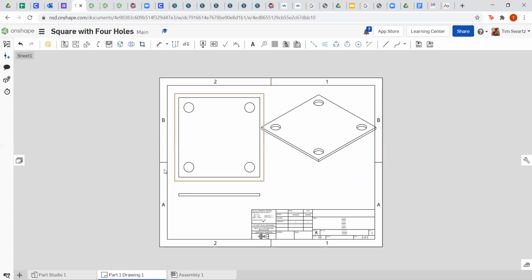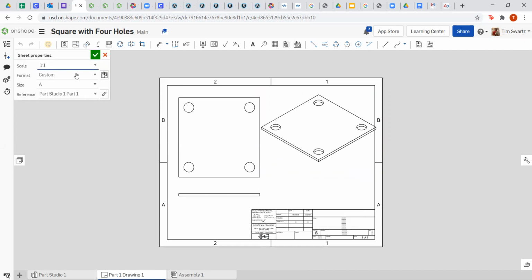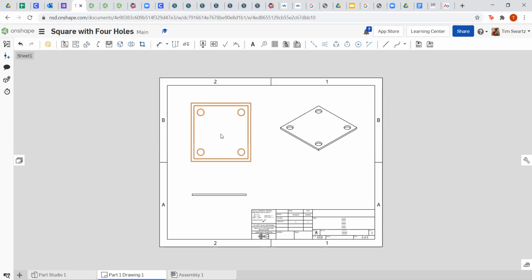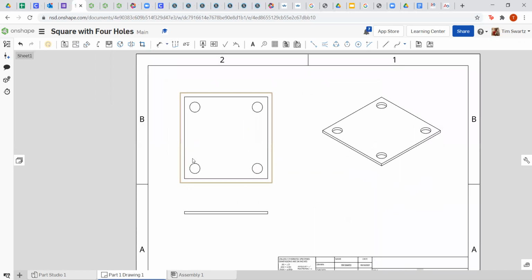Now you can see that this is a little big, this 1-to-1. So I'm going to right click in the document to get the sheet properties, and we're just going to change that to 1 to 1.5. And there we go. And you can drag these and move them around if you need to, and the view will follow it around. So now we just have to dimension this, so that our students have a blueprint to build off of.